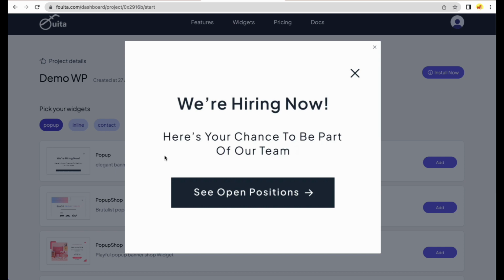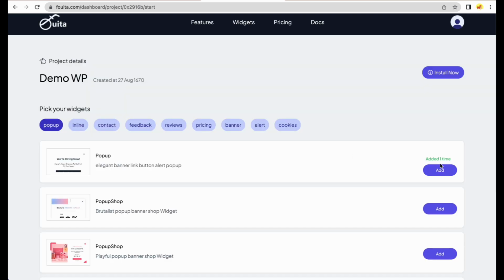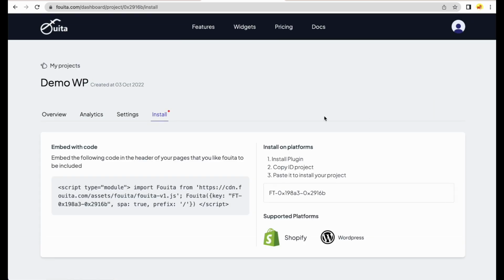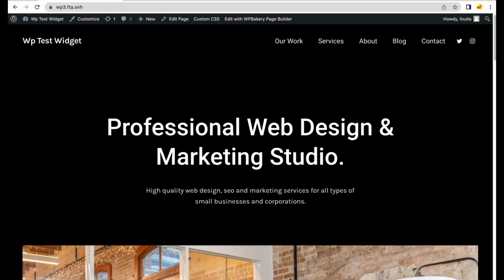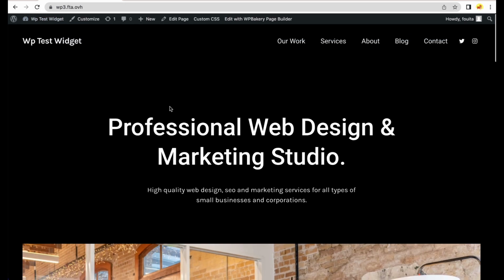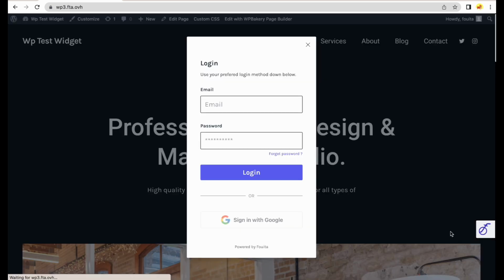Let's add this pop-up. Click add and then click install. Now we see the project ID. We copy that, we go to our WordPress website under settings, Fouita widgets, and then we paste the project ID. Of course, we have to have Fouita installed. Then we go to our website, and we refresh it, and then hit Ctrl I and see, here we go. Fouita appears, and then we just log in with our Fouita account.